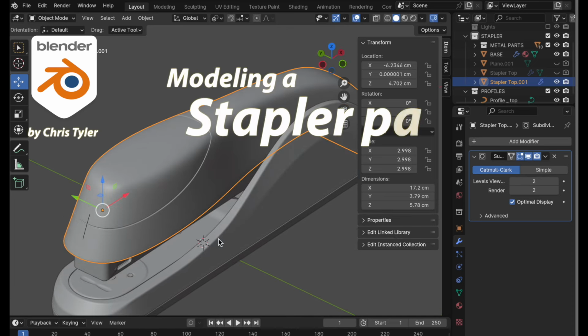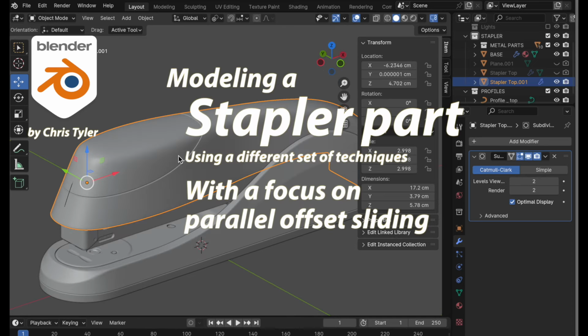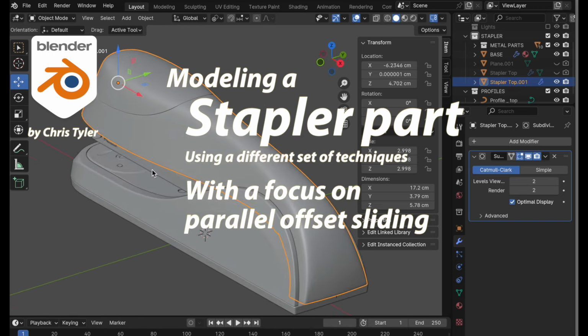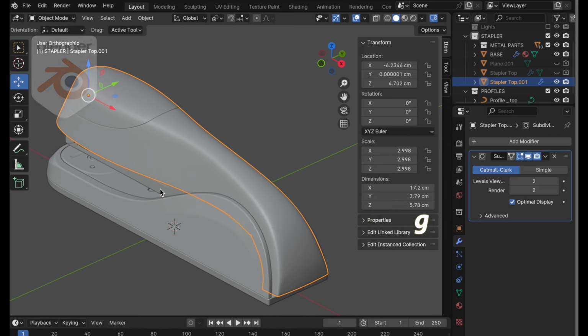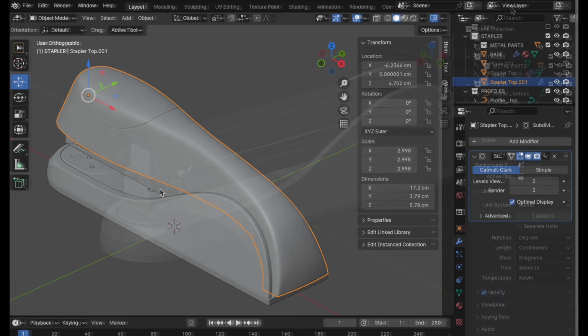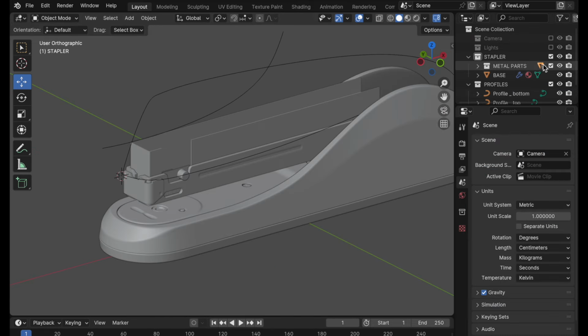In this follow-up tutorial for the stapler, I'm actually going to remodel this, but using a different set of approaches to it. My goal here was to show you how we could model this using some slightly different modeling techniques, tools, and approaches to achieve essentially the same thing we had done in the first tutorial. So let's go ahead and do something similar to what we had done before.